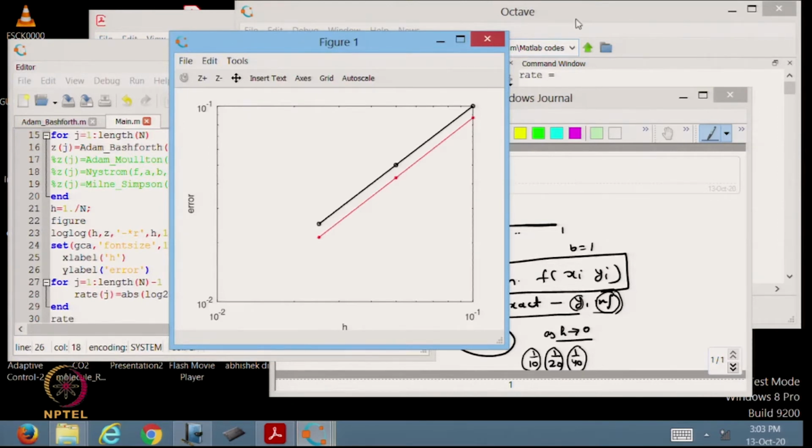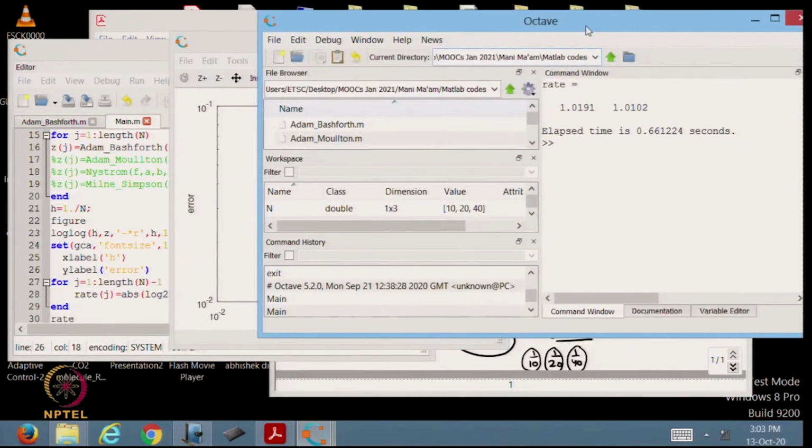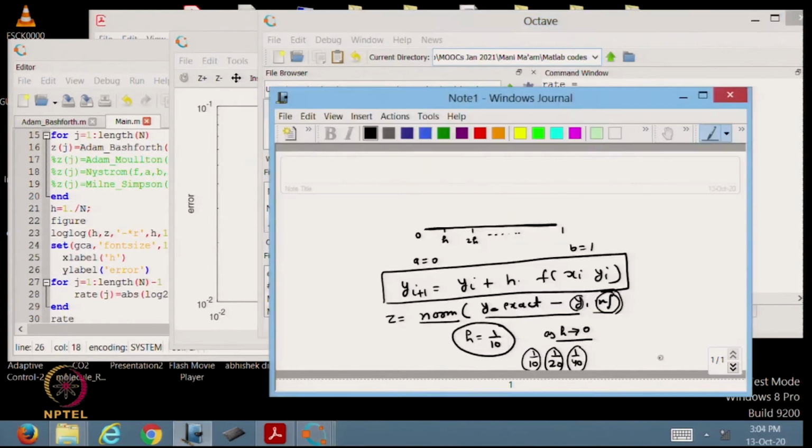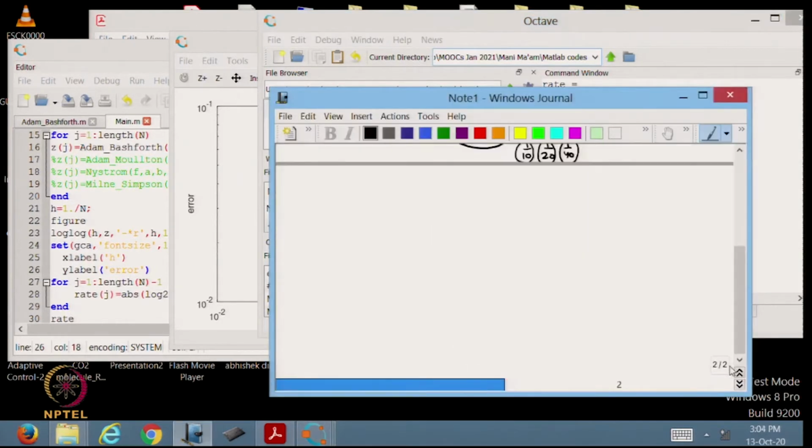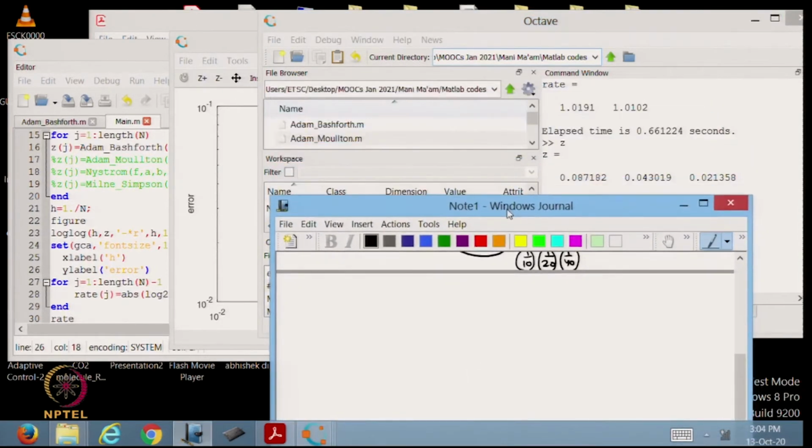So, yeah, now the error will also be in the vector z. So, error is also stored, corresponds to h is equal to 1 by 10, corresponds to h is equal to 1 by 20, and corresponds to h is equal to 1 by 40, which you can see from here. So, as expected, corresponds to h is equal to 0.08, which I can write down here.